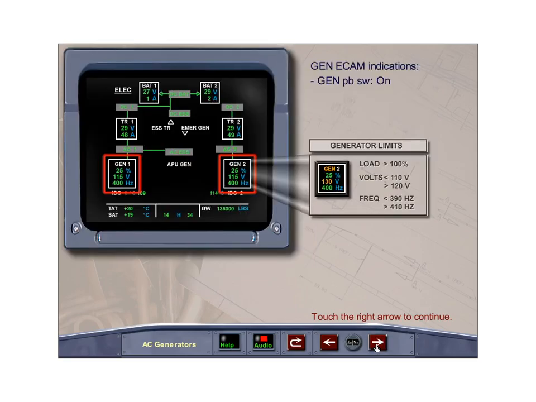When the Generator 1 or Generator 2 push-button switch is on, the ECAM electrical page displays Gen 1 or Gen 2 in white, changing to amber if generator load, voltage, or frequency are outside set limits. The indications for load, voltage, and frequency are normally green when within limits, changing to amber if its limit is exceeded.